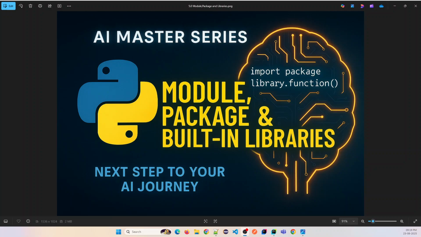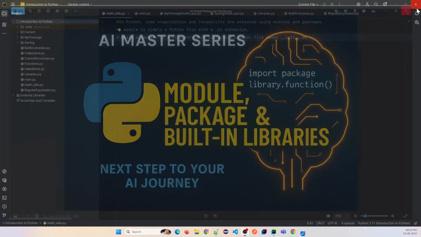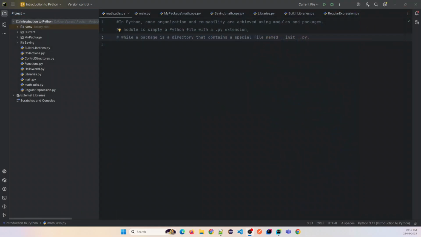So today we will be covering modules, packages and built-in libraries in Python. So let's jump into the Python code editor. And in Python, code organization and reusability are achieved using modules and packages. Okay, so we are going to learn about this first.